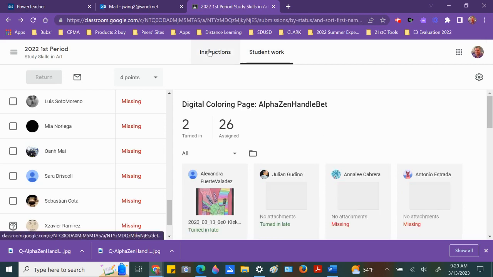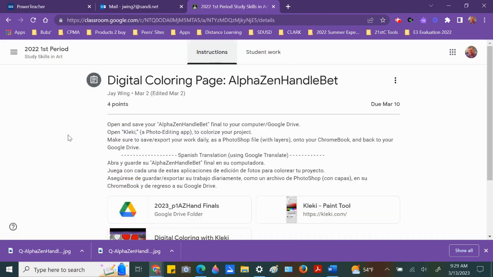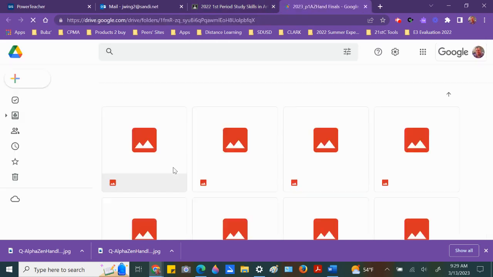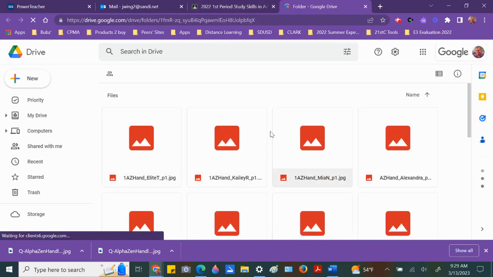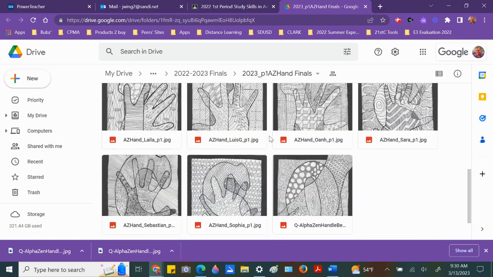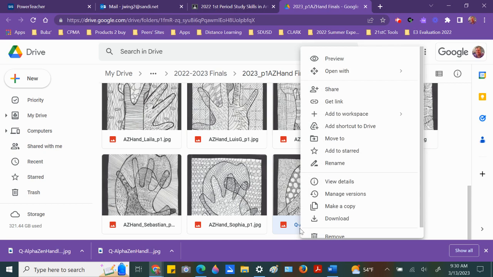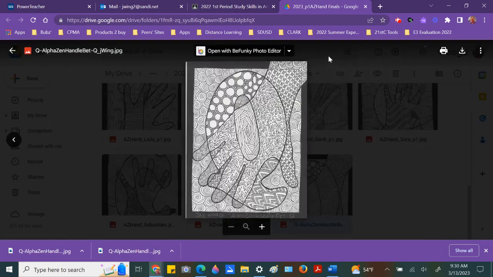So we're going to click on that. The first thing I'm going to do is download my scan of my alpha zen handle bit. So click on the drive link and find your scan of your letter. I'm going to click on this and then preview it just to make sure it's mine, even though it's labeled with my name on it. Then I'm going to click the download button.